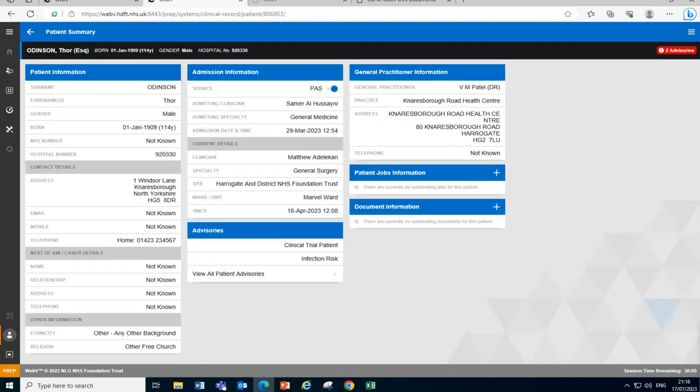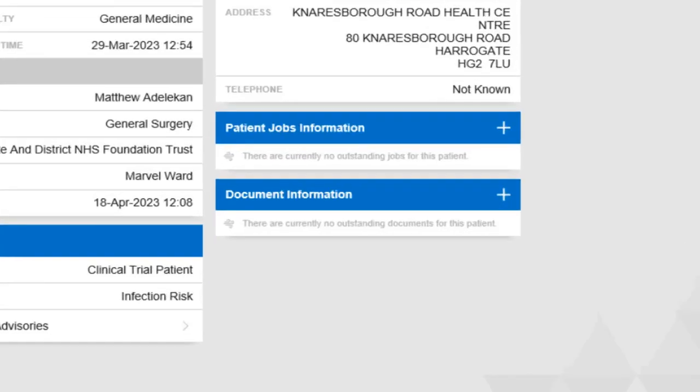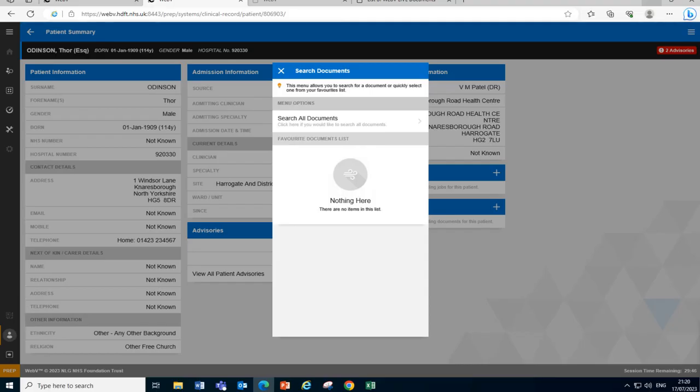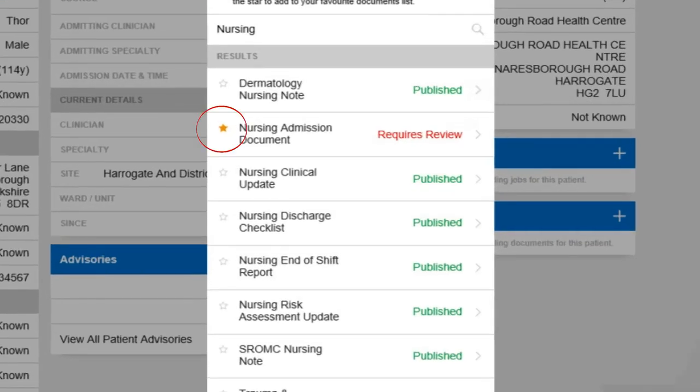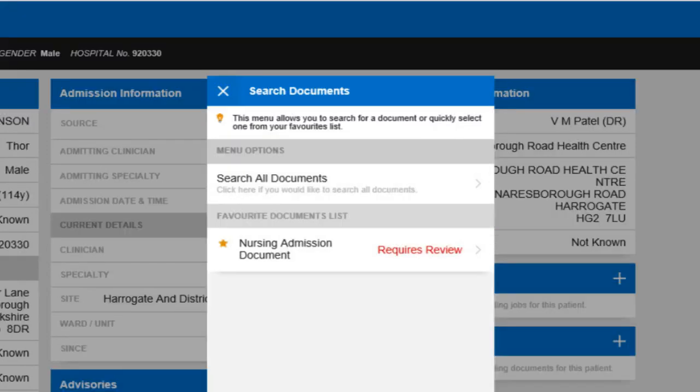Documents are very easy to add to a patient's record. On the patient's summary page, there is a documents card that has a plus sign. Clicking on the plus sign gives you the options to search for the document that you wish to add to the patient's record. If you will be using the document a lot in your role, it is recommended that you click on the star icon next to the document name. This will make it one of your favourite documents. The next time you click on the plus, it will show your favourite documents, removing the need for you to search for the document before starting it.